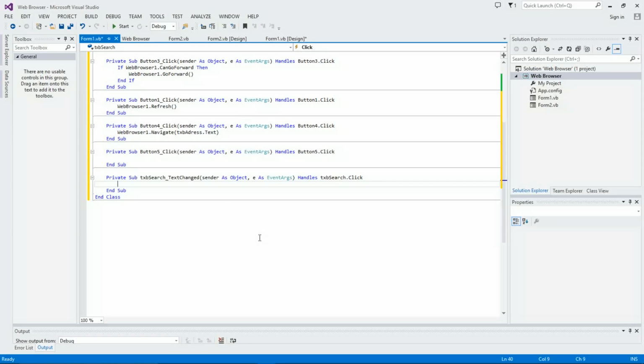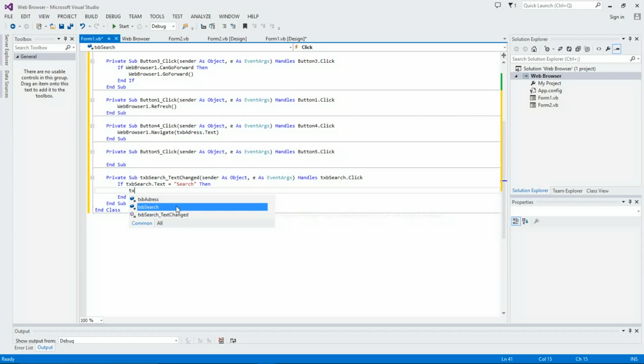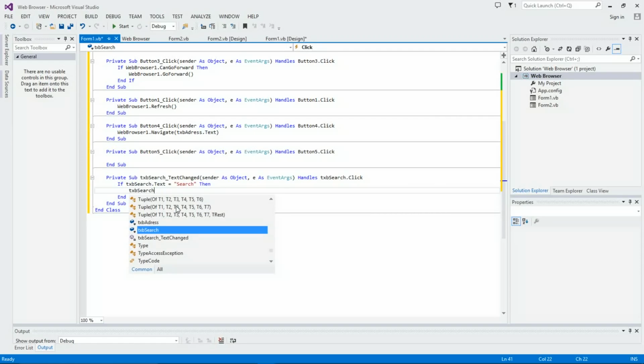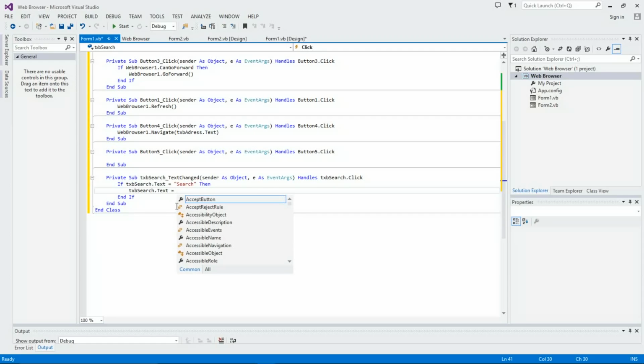And so what we're going to want to put in here is if txb search dot text is equal to search, then we want to change the actual text to nothing, and we got to go ahead and put dot text equals nothing. And so when you click on it, it'll disappear and you can type what you want to type. And this will only happen if the word search is written in there and search alone. So you can write search party and it won't mess it up. If for some reason you're searching for the word search, it's going to get rid of the word.